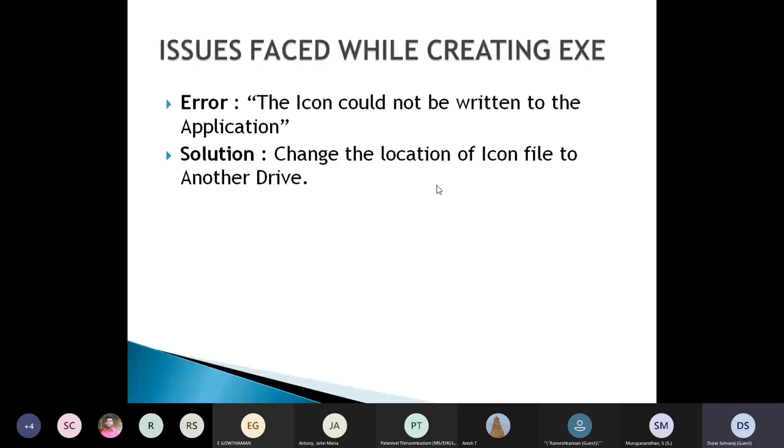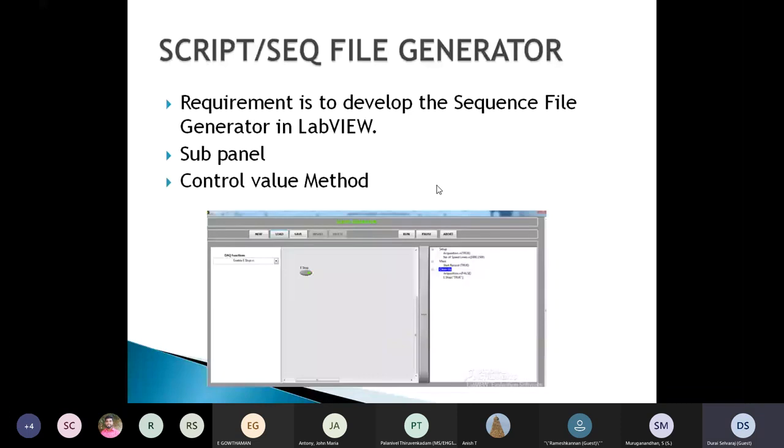Okay. Then I would like to show you some skills, like the sequence file generator, which I created during the initial stage of my career. The requirement was to have a simple sequence file generator, instead of using LabVIEW to create a sequence file or script to run the test with the DUT. I created it with a subpanel and the control value method, and I wanted to show you a small demo of this.